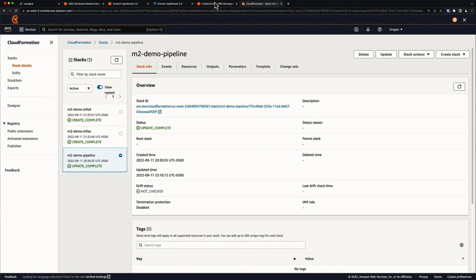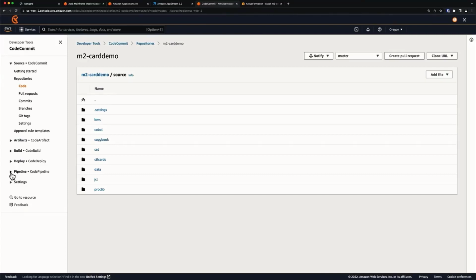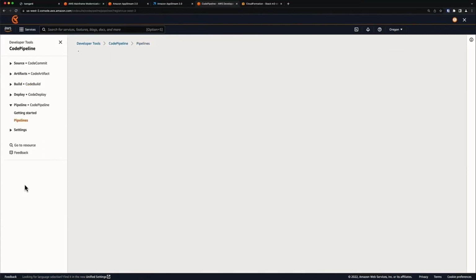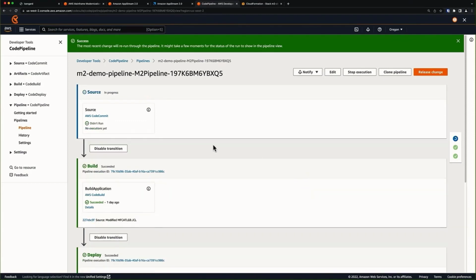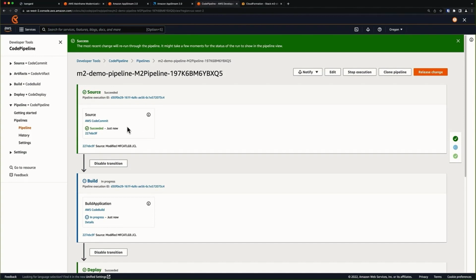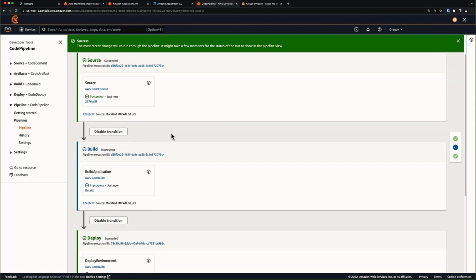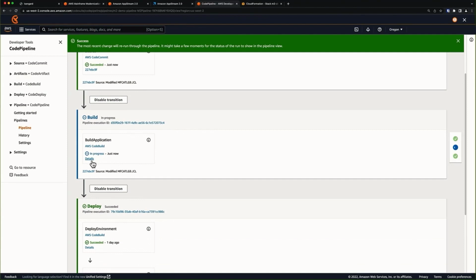Now, let's go to CodePipeline and release the change. Go to pipeline, pipelines. You can see the pipeline that I have created. Typically, the pipeline will get kicked off when the change is committed to the CodeCommit repository. For demo purposes, I'm going to manually release the change. Click release. And you can see that CodeCommit has detected the change and is in progress now. Now the build started. You can see the details by clicking here.